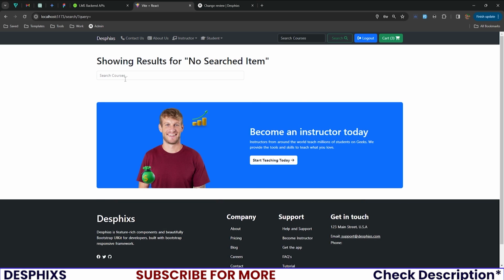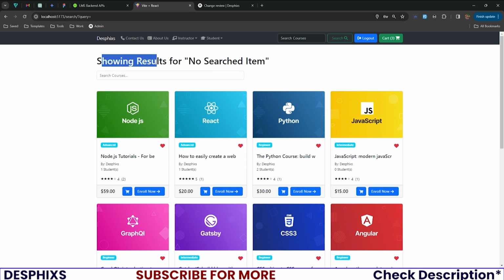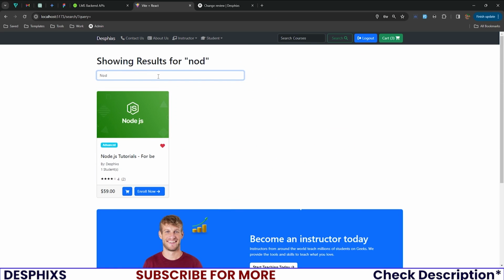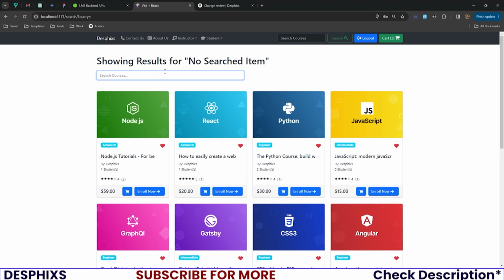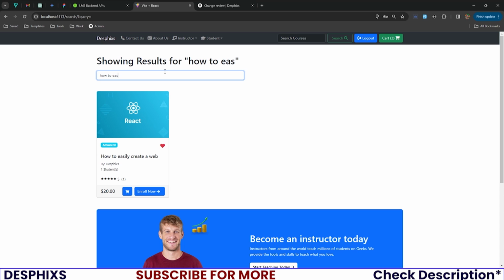The only thing that I think we are still missing now is the feature for searching. So to search a new course, as soon as you start typing, see, it filters the course. And you see we have the course showing up down here. All right, so if you want to search for another one, let's say how to easily, can you see it showing up over here? Real nice.